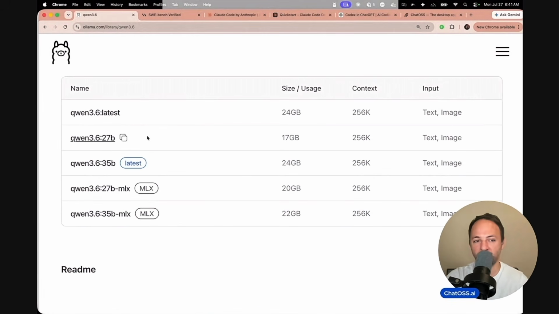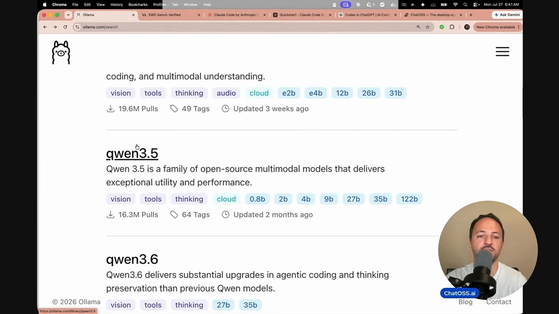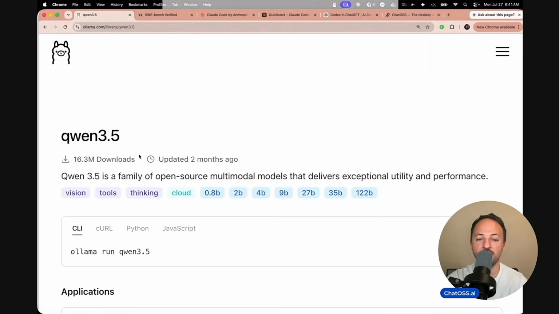Now, these are pretty big. They're 27 billion parameters, 35 billion parameters. And so if you don't have say 32 gigabytes of RAM or more, you probably want to go one step down to the Qwen 3.5 models. These I have found are still very good.